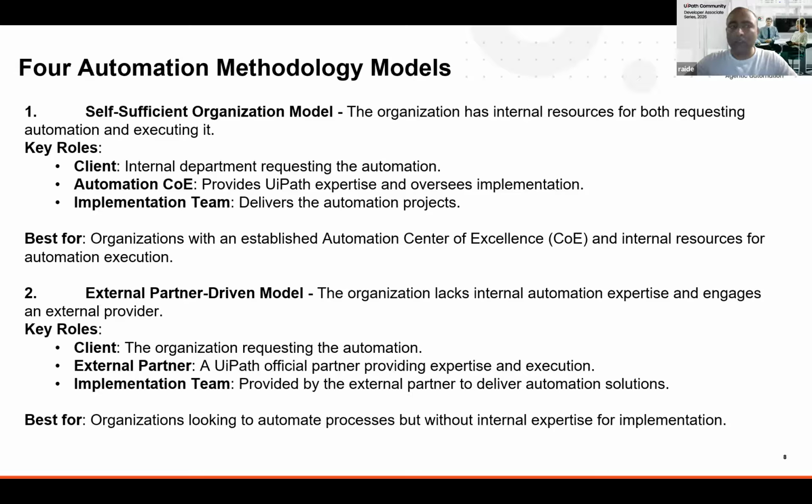This is best for organizations with an established automation COE, that is Center of Excellence, and internal resources for automation execution. Here the process itself is built internally and can be utilized within the same company. So company A is the creator, or implementations partner, for company A itself. So it is the same process built internally.